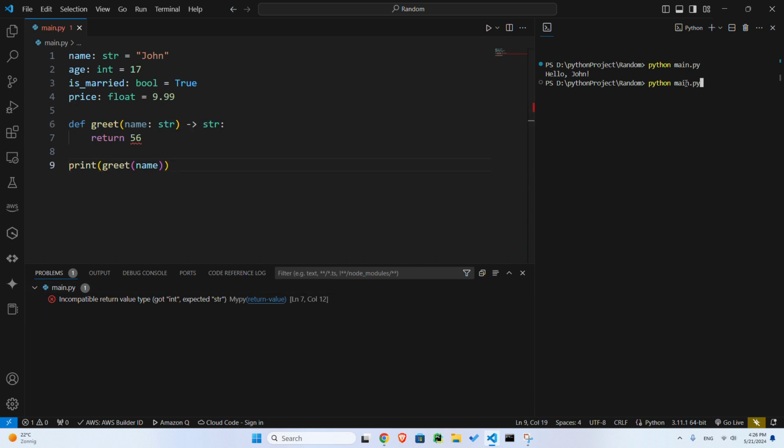So now, when I run this, you see it works. There is nothing wrong with the runtime, the running. The only thing is, here we get the error. So Python does not enforce it. Only some third-party libraries will show you there are some errors. So it's very helpful in that case.